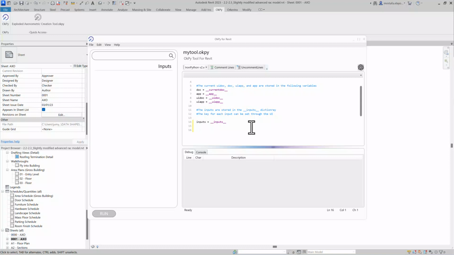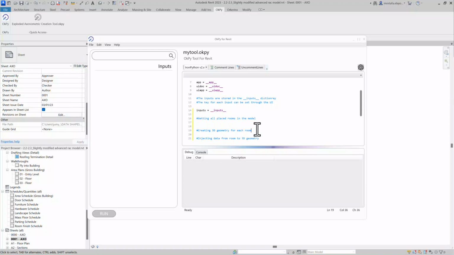I get my imports and my variables that are useful, and I'm going to start with some comments here documenting the steps that we're going to be going through. So we need to get all the placed rooms in the model as we just saw together, then create that 3D geometry for each one of the rooms, and finally inject data from the rooms to the 3D geometry. So those are the only 3 steps. So this video is going to be a little shorter than the previous ones.